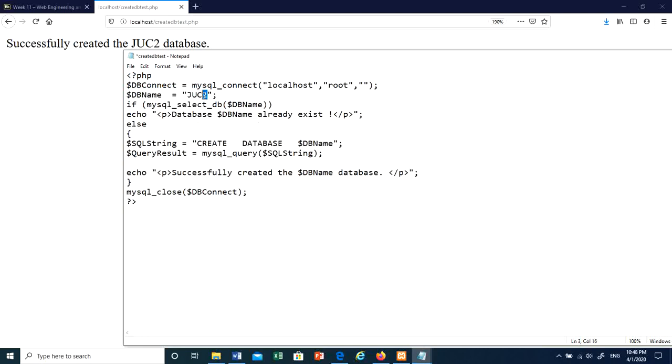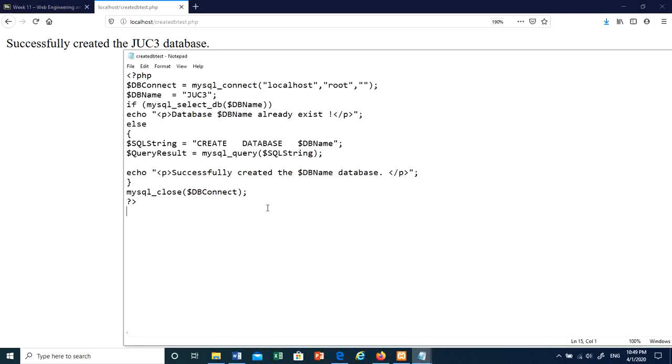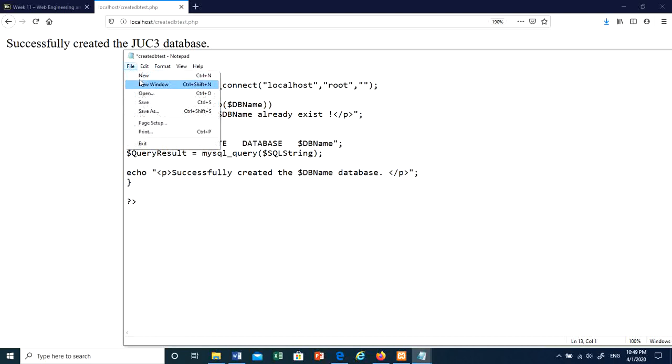Let me create JUC3. Okay, here it is. Save it, because I know that the connection is good. There is no reason for testing it. Here it is. Successfully created JUC3. And what else? This one also is not important. It is just to close the connection. It is recommended that you add it, but if you don't add it, it's okay. Let me just remove it, save, and then create JUC4. Save. Here it is. JUC4 is created.